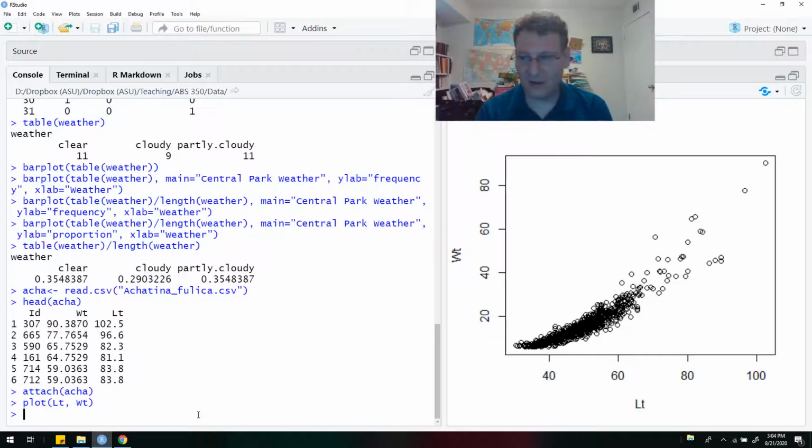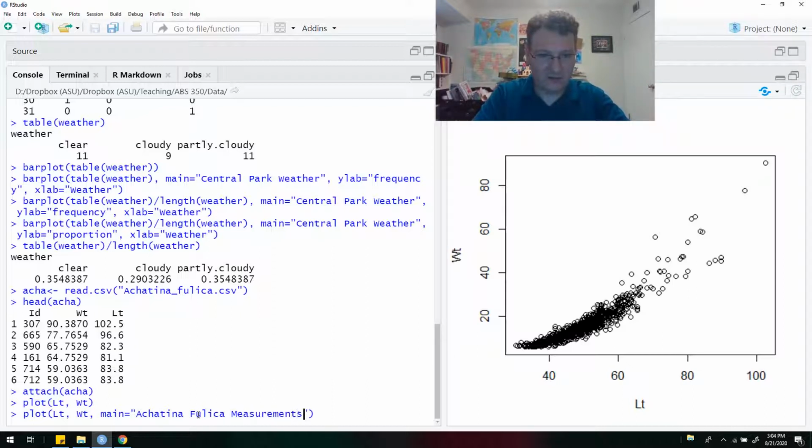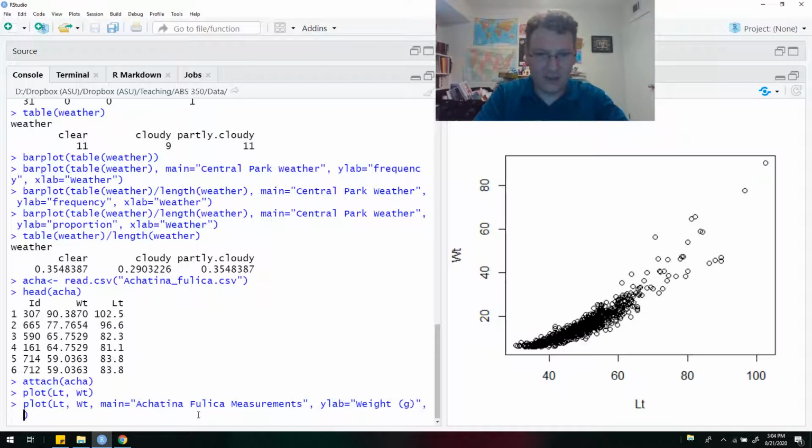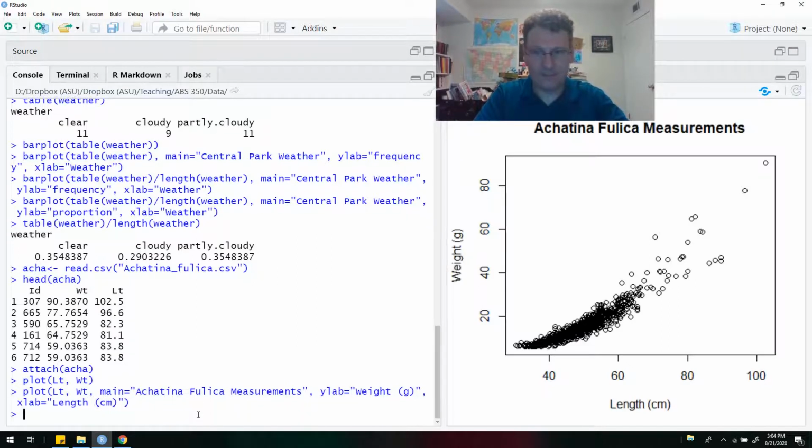the vertical variable. But again, I want to make it look a little nicer, so I'm going to change the main title to Achatina fulica measurements, and I'll have the ylab be weight in grams and xlab length in centimeters. Yeah, and I get a pretty nice scatter plot. Now, again, there's a lot of overlap.